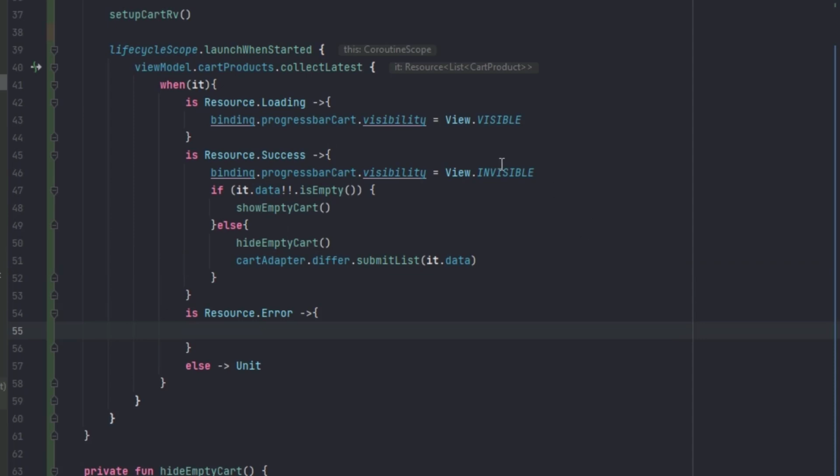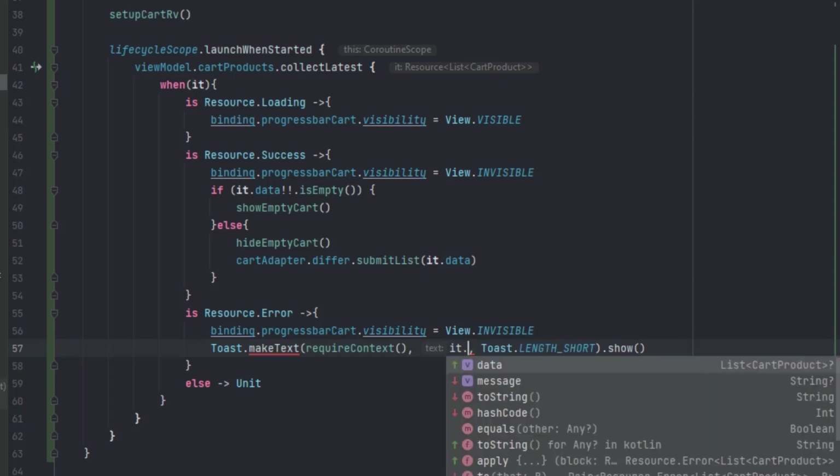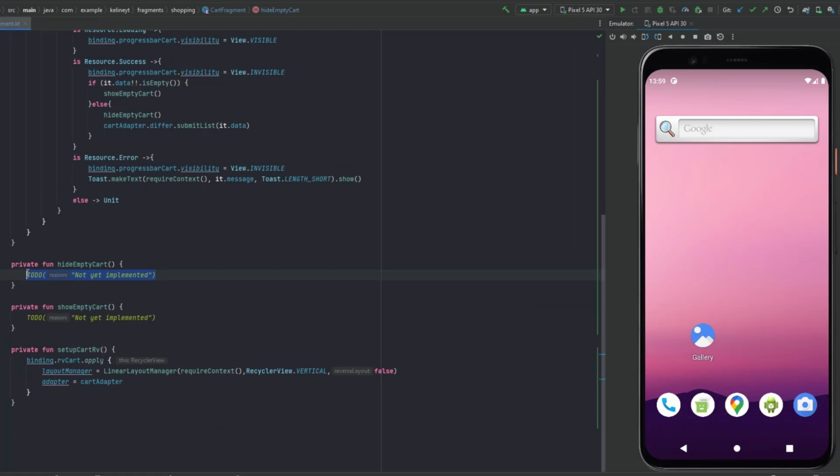Now inside the error state, we also want to hide the progress bar, and we also can make a toast. And as I told you previously, this will be triggered again if we rotate the screen. So if you want to do better handling, you can create a shared flow and just collect that shared flow whenever you want to show the toast. In here we can just show an error, so we can say it.message, and now let me just comment this and run the app, so we don't get crashed because of these TODO functions.